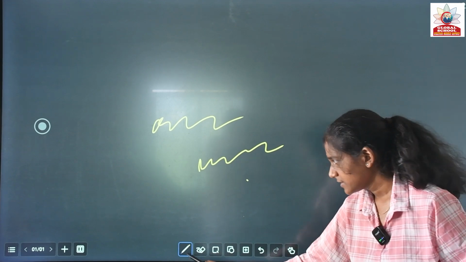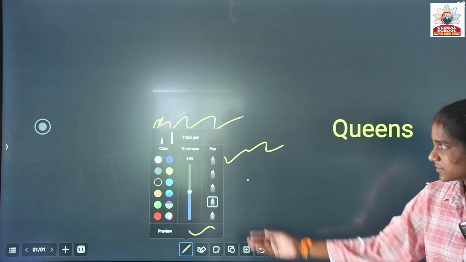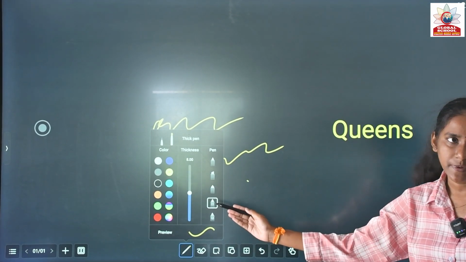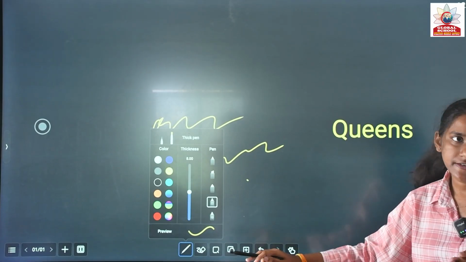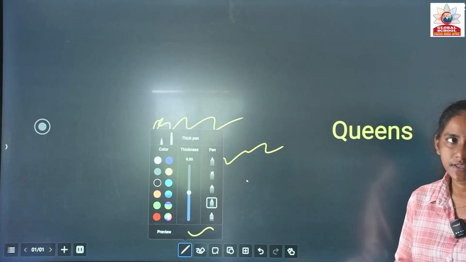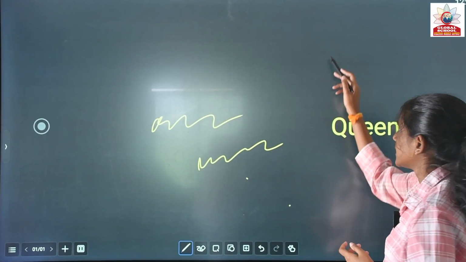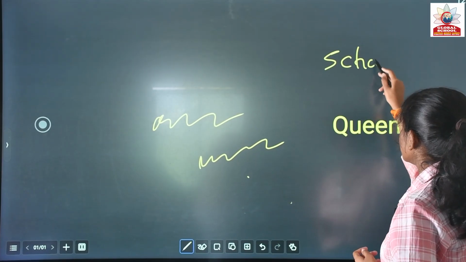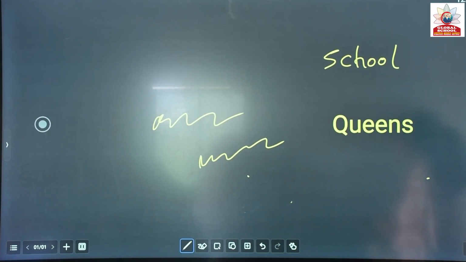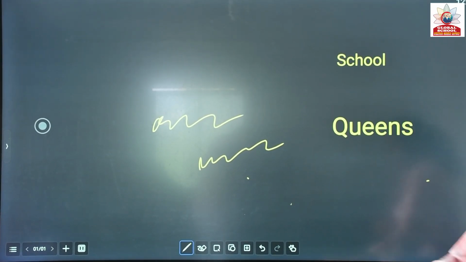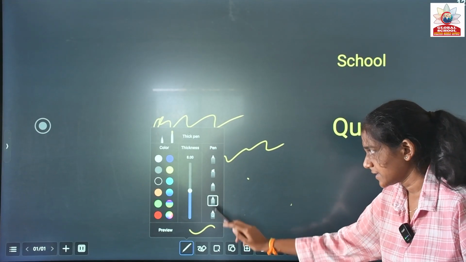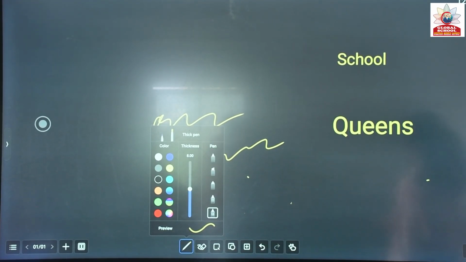So this is the three different sizes of the pens. But here there are two styles available. When you select this, you just write any one word here, and it will be smart rated like this. Yes, this option is smart rate. And the last one is the shapes option, manual shapes.